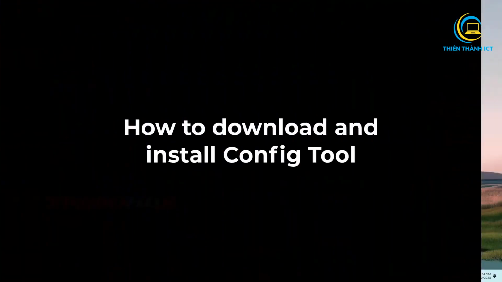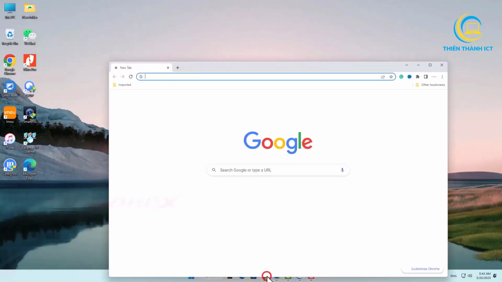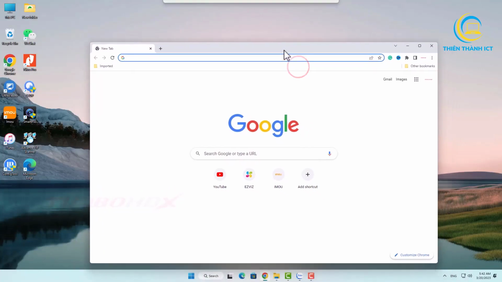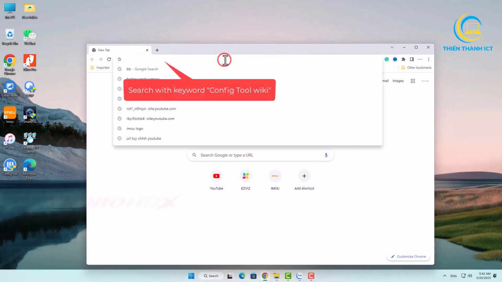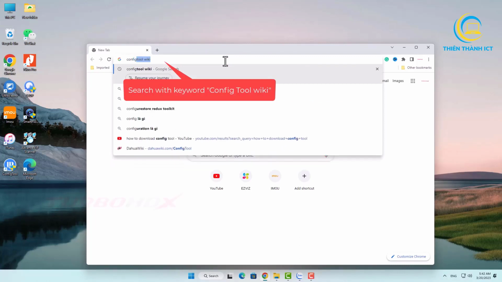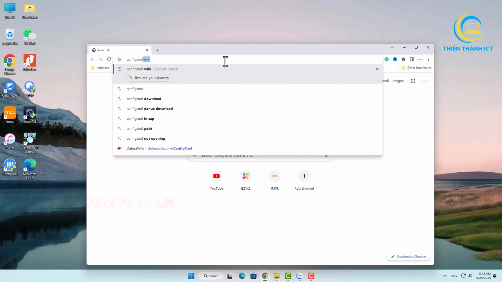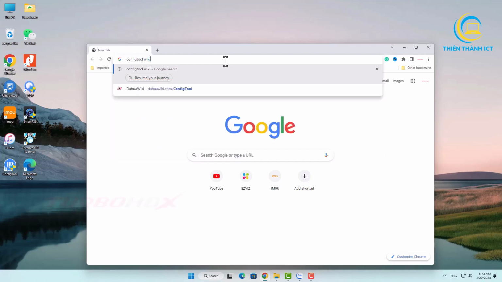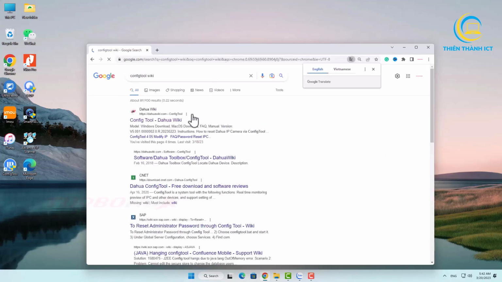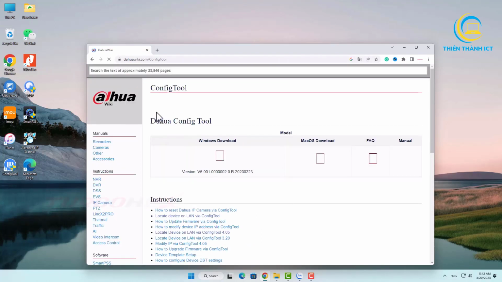The end of this video is how to download and install the config tool software. Search with keyword config tool wiki. Access the website diuawiki.com. Click to download.